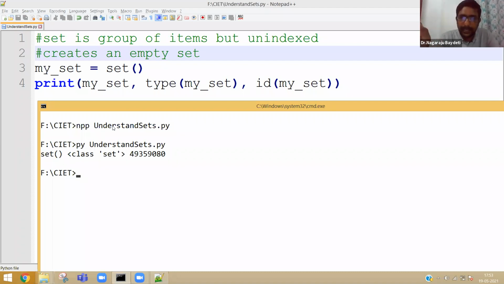Okay. In set, there is no indexing. For example, if you give the values 1, 2, 3, 4, then when you are printing it, it will not print 1, 2, 3, 4. It will print randomly, sometimes 2, 1, 3, 4, or 4, 2, 1. So basically, it is an unordered group of items. Set is an unordered group of items.